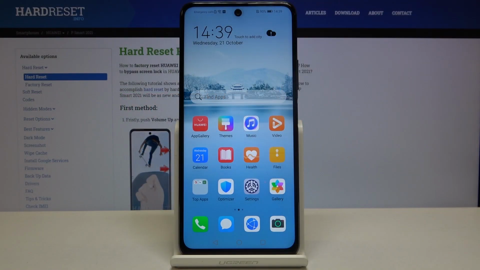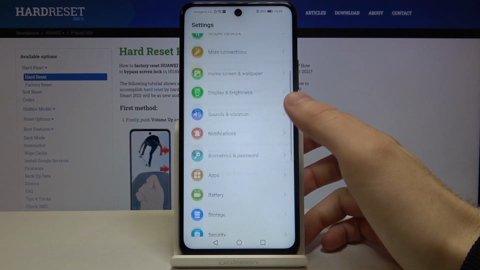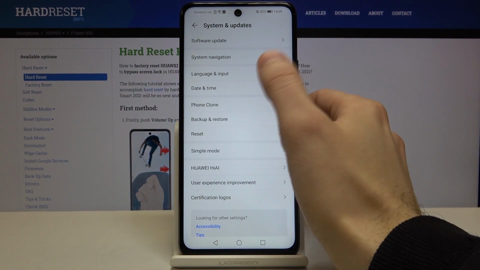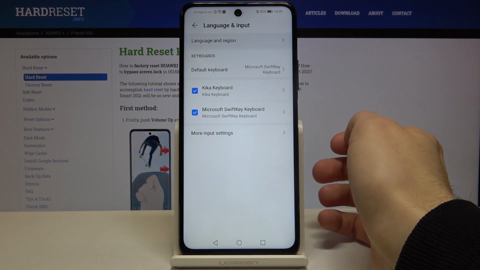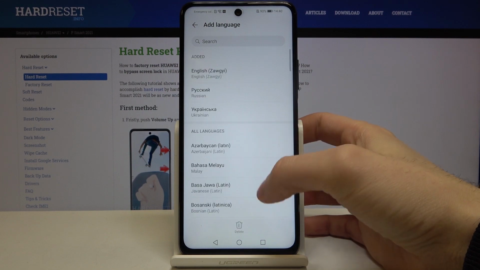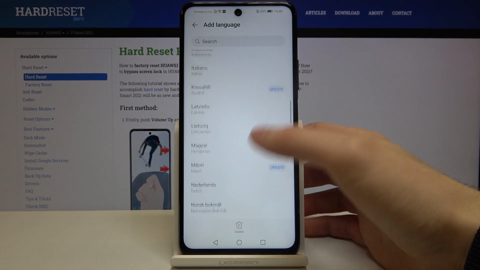Here I have HUAWEI P Smart 2021, and today I'm going to show you how to change language on this device. So first of all, you have to open settings, then go to the system and update section, language and input, language and region, and add language. Here you have the whole list of languages which you can set your device in.